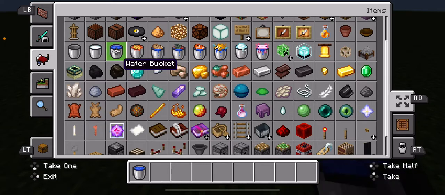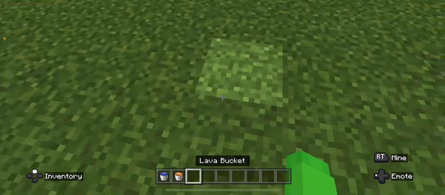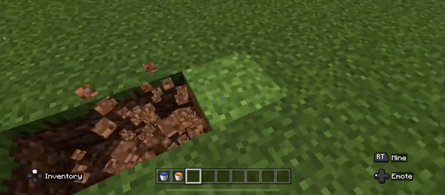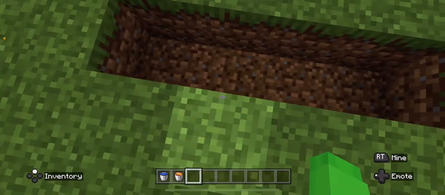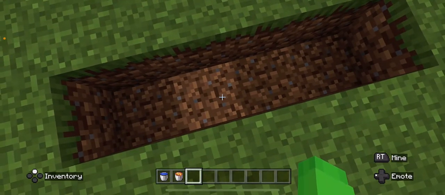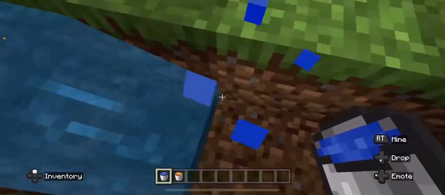So first of all, you're going to need a water bucket and a lava bucket, and I believe that's it for now. So what you're going to want to do, you're going to want to go like that. See, 4 blocks wide, 4 by 1. Okay, so once you do that, you're going to want to do that right there and put water right there. As you can see, the water will go down right there.